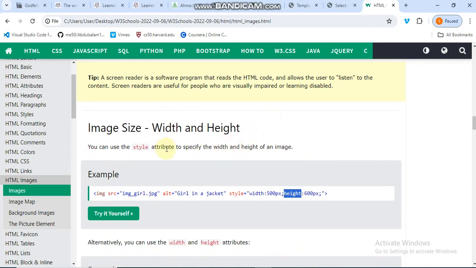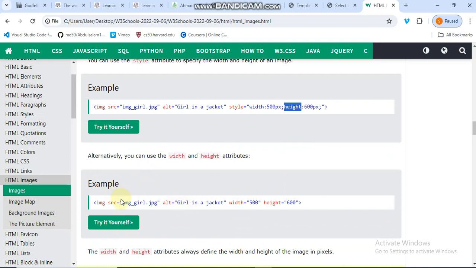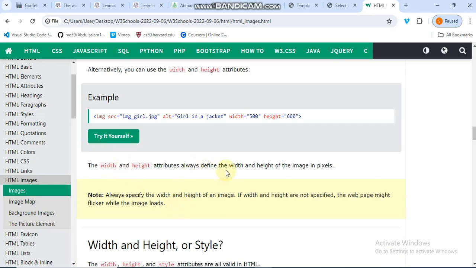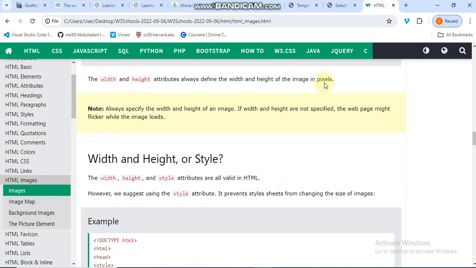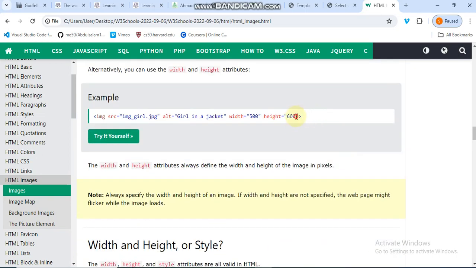So we can achieve this using CSS, but alternatively, the image tag also provides us with attributes for setting the width directly and also the height directly, without the need of specifying measurement units such as pixels. So here I specify the width to be 500 and the height to be 600. The width and height attributes always define the width and height of an image in pixels. That's by default, because here we do not have to specify any measurement units.